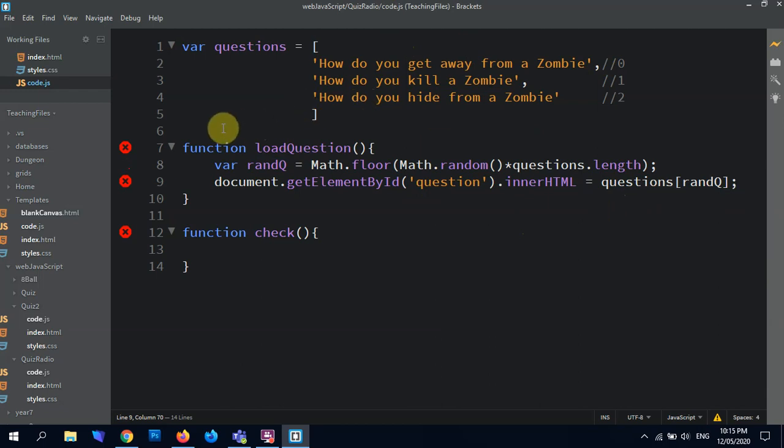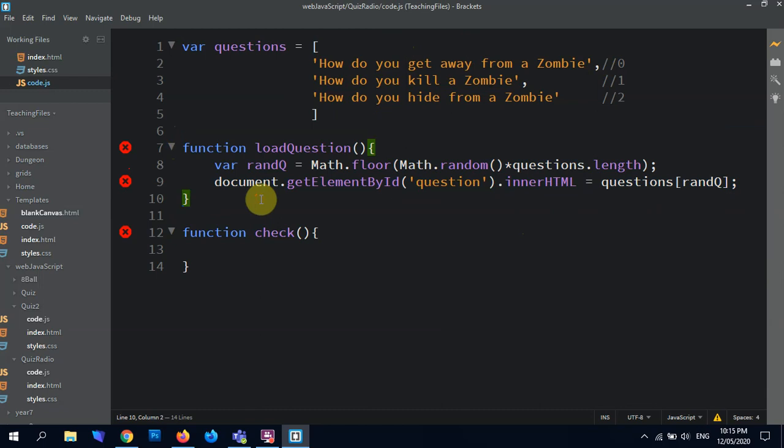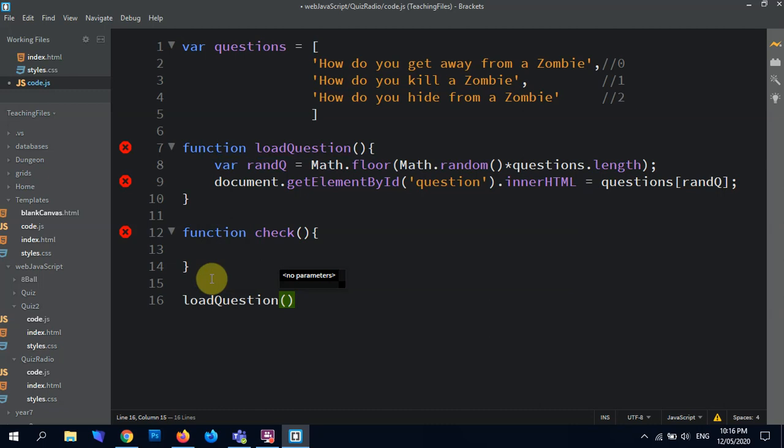Now, I've made this function, but I haven't told this function to run anywhere. So at the end of the code, we'll just say function load. Oh, don't write function, you just write load. You call the function because you've already defined it. Right, so that's what we've got at that.